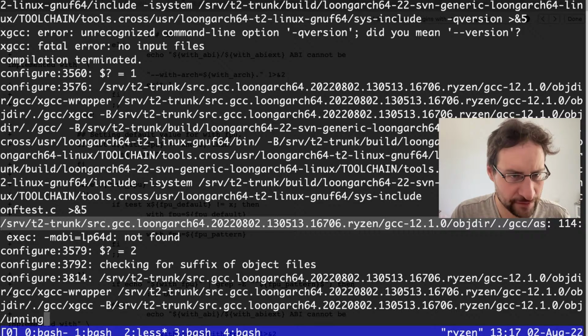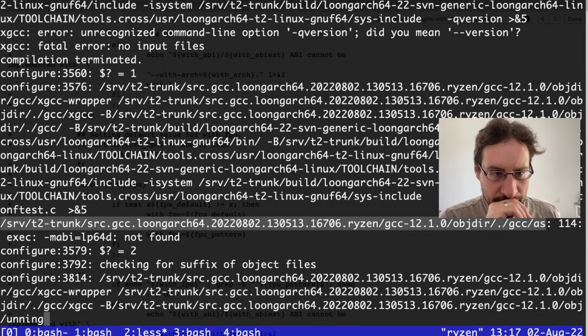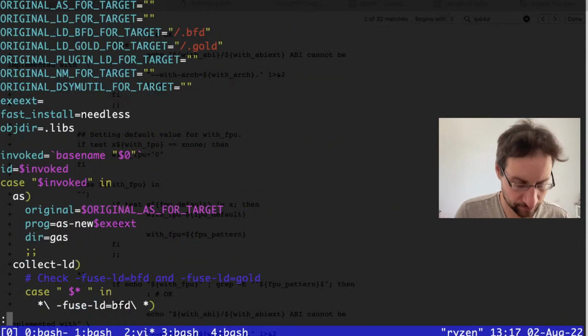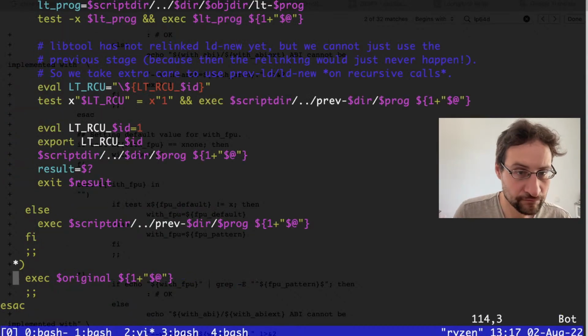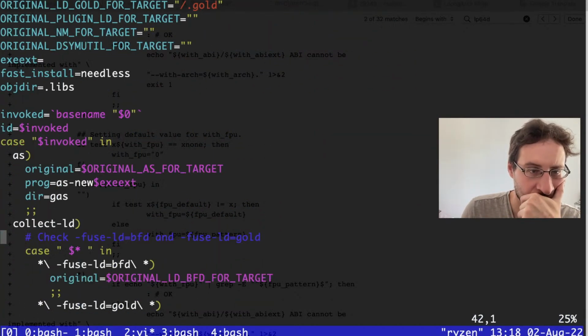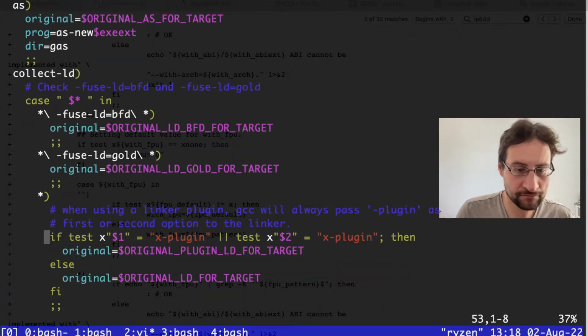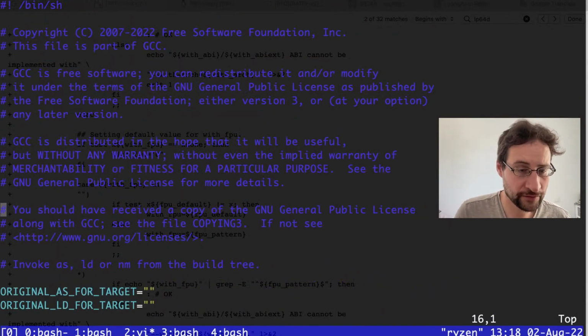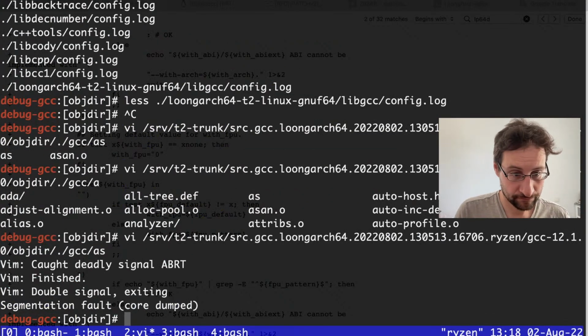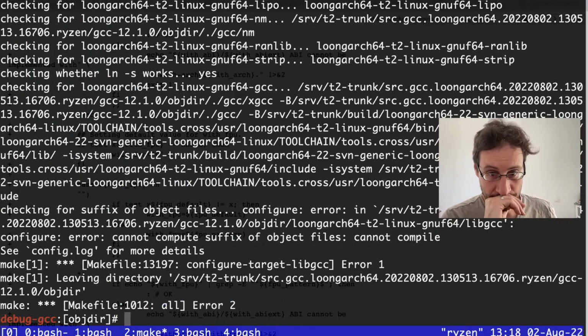AS 114. What is it even trying to do there? Configure. Conf test. Exec original. Not often have I seen that stuff. Actually, wait a second. This could be again some bash versus dash, actually, except if it isn't.